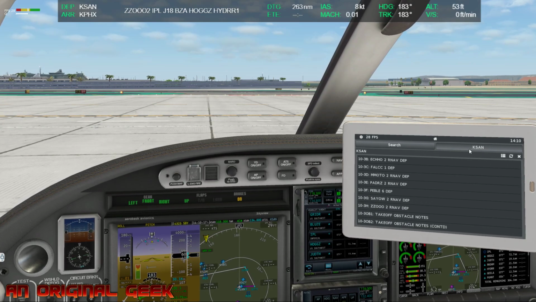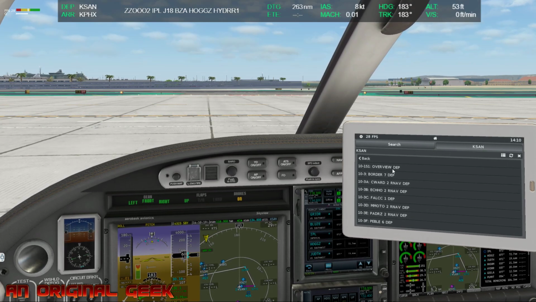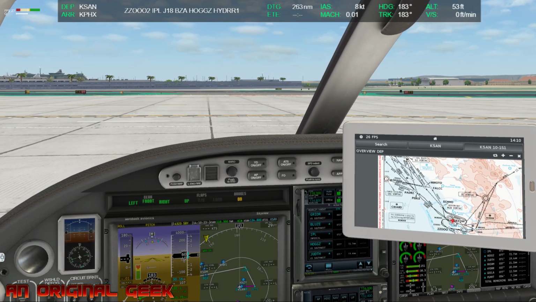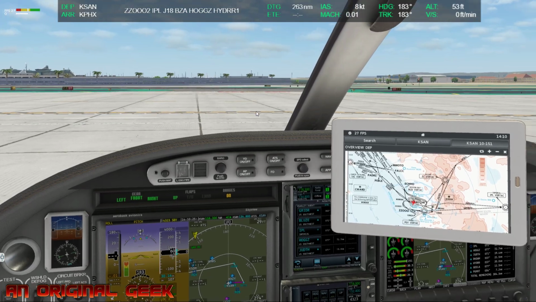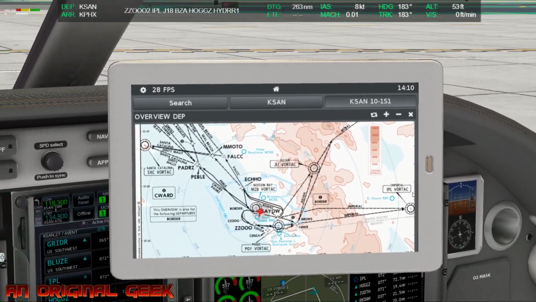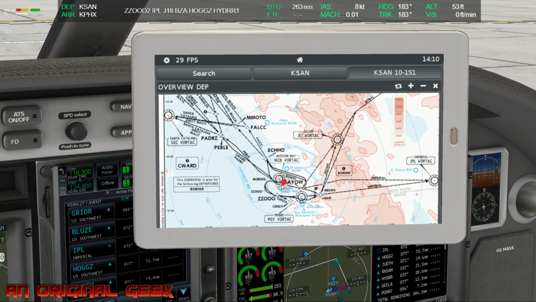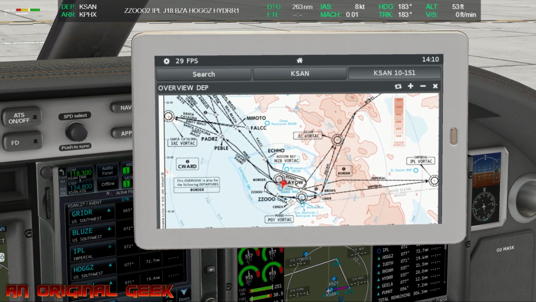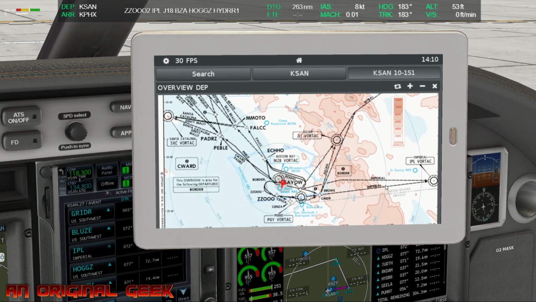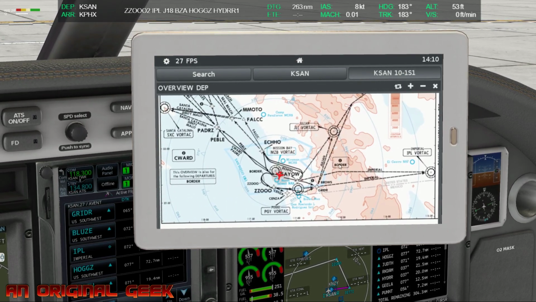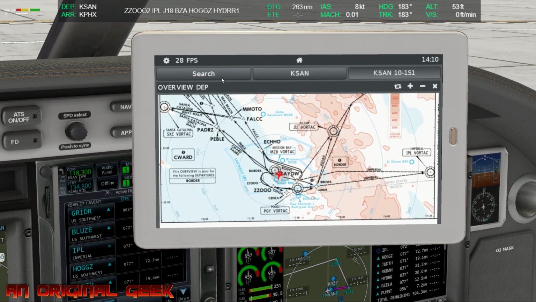So I'm just going to close this one out, and what I'm actually going to select is this overview departure, which it does. And there you can see our little red airplane right there. Let me zoom in on this a little bit better. So there we are, and it basically has all the departures on here, and you can see the Zoo right down here. So we're going to come around Zoo all the way down here over to Imperial, and off we go. So I'm going to keep that one up for right now.